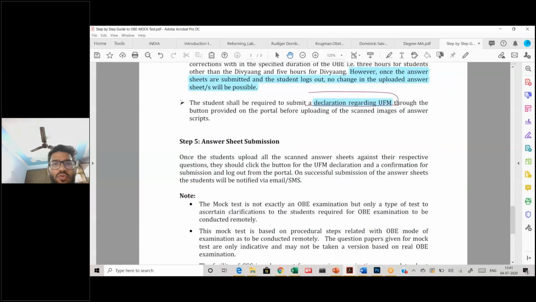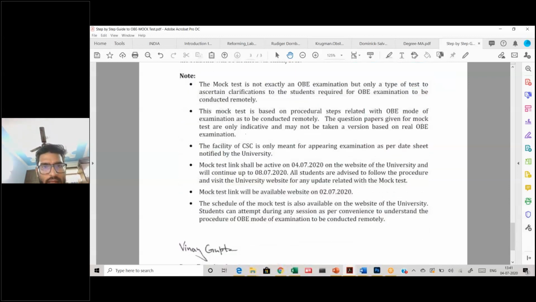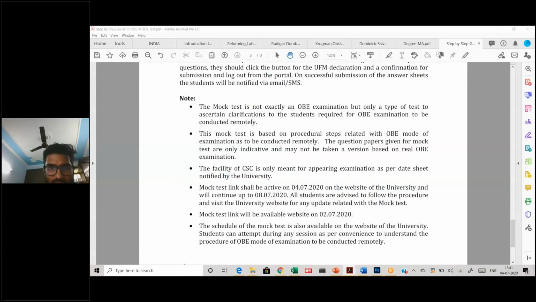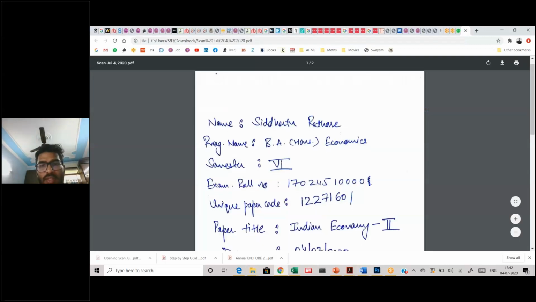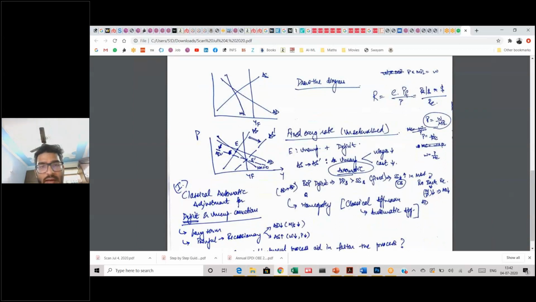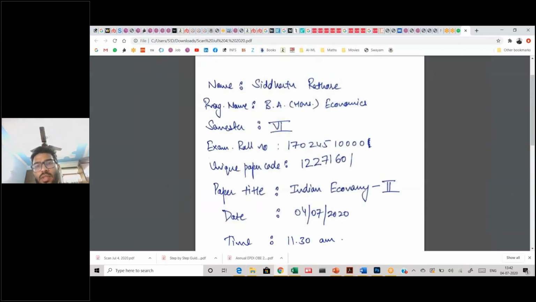Then you will have the declaration for UFM, and these are the details. Now let's go back to the process. The process that I have taken is for a particular answer I've sent you on the group. I have used Adobe Scan. With Adobe Scan, you can make a particular file with all your details, the first answer, the second answer, the third answer. So keep a separate file for your details, so that you can attach it with every answer if that is the case.